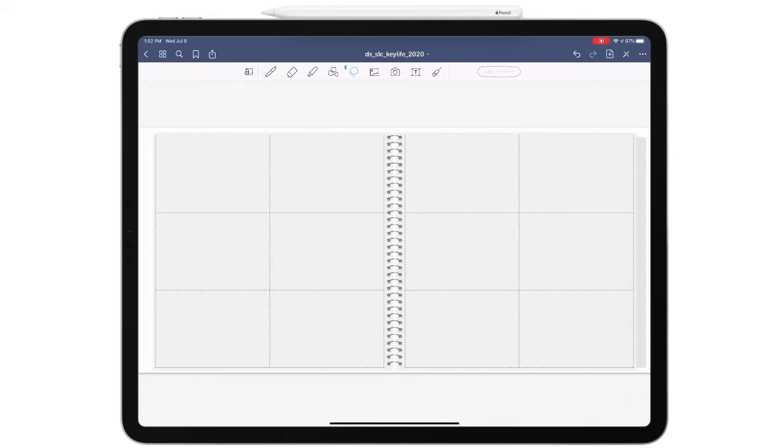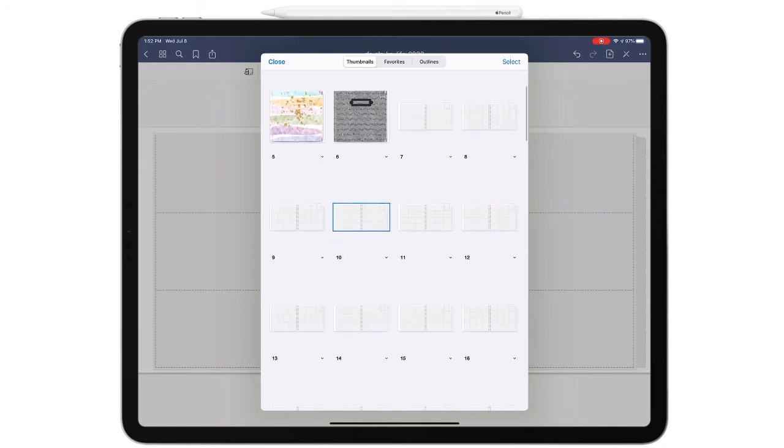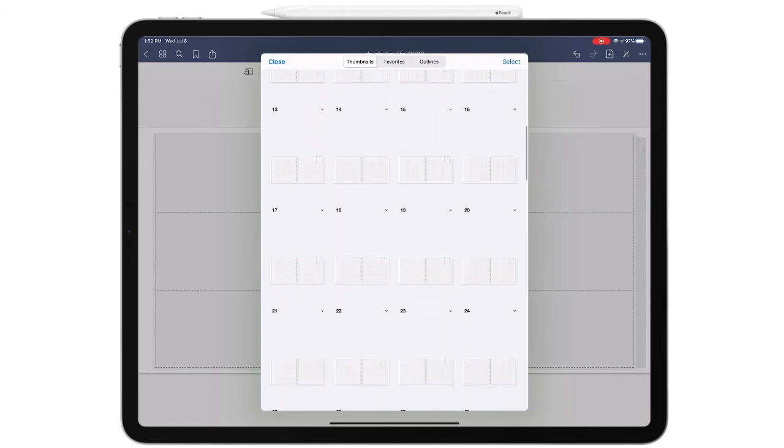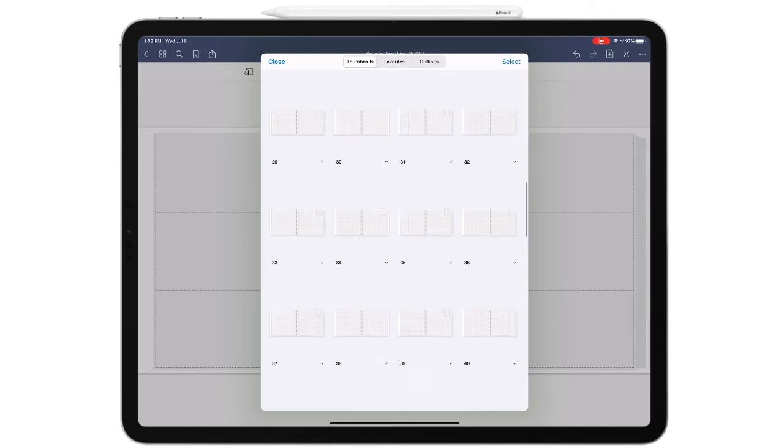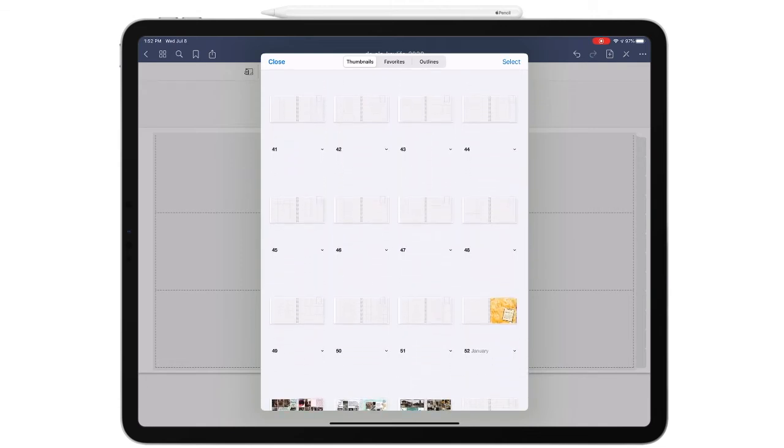Now I'm going to go to thumbnails just to be a little quicker, and I want to show you that up to number, let me see, 51, those are all templates that you have, that you can create photo spreads in this particular album. So there's basically 51 templates in here.